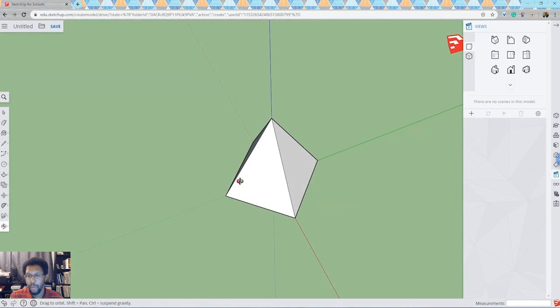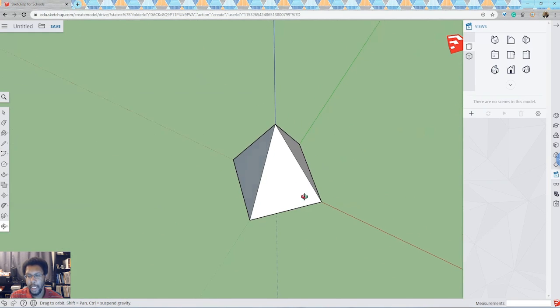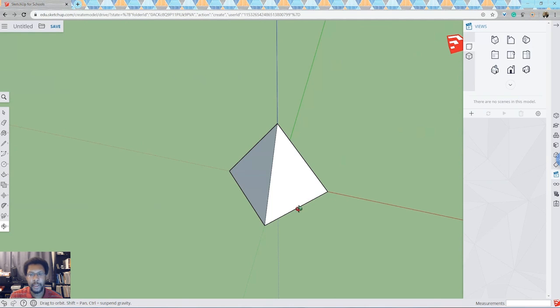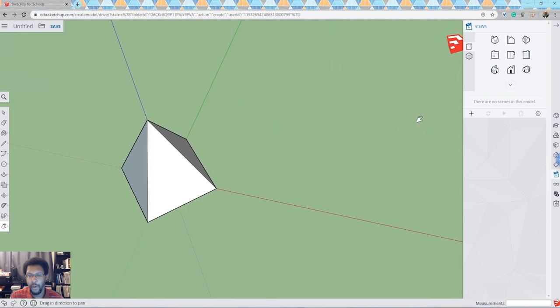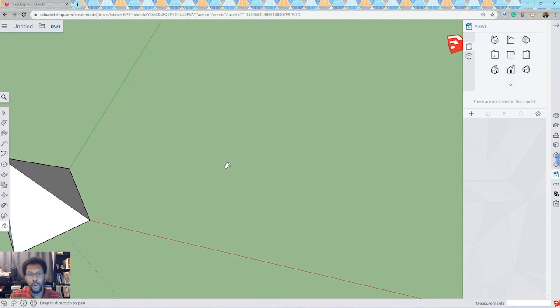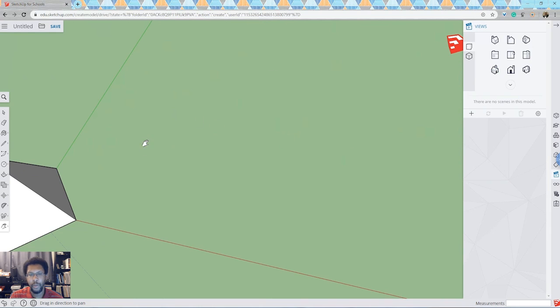But now let's say we don't necessarily want to make this type of pyramid with a square base. Let's say we want to do something with a round base, make it like a cone, for example. This is where we use the Follow Me tool. First, by selecting the panning tool, let's move off of the origin or the center of the screen right here, and move it to a space where these lines aren't at the axis.